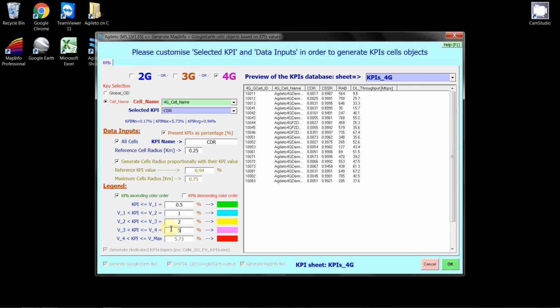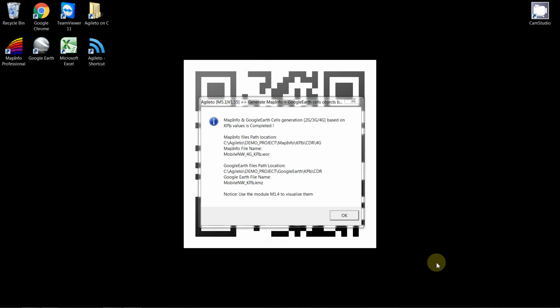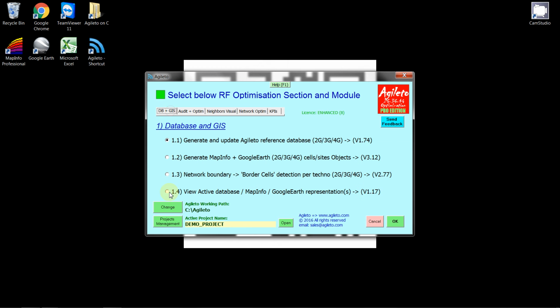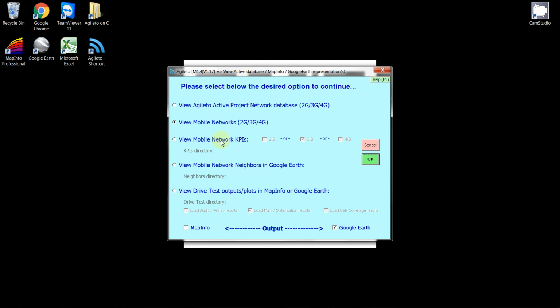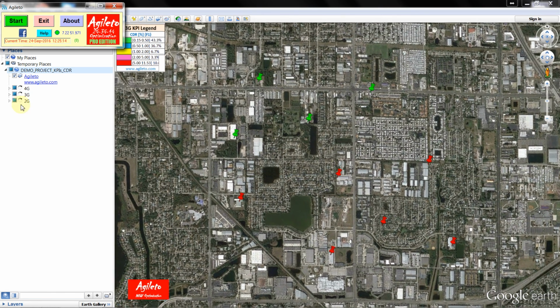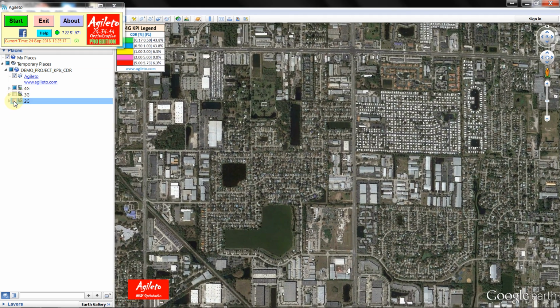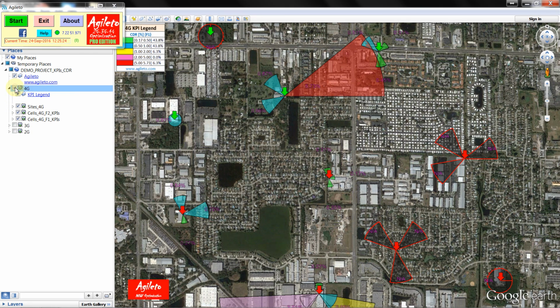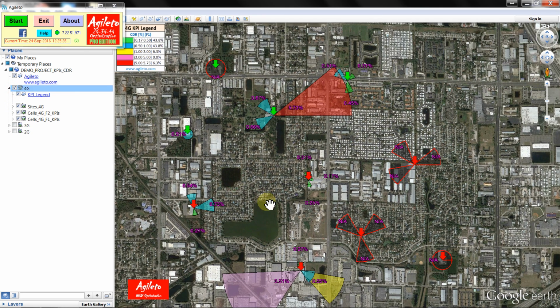Okay, so more or less this is what we wanted to set up, and we say okay, and we will see now here how they look like. For example, in KPIs we keep the same CDR. We want to see the 4G in Google. We deselect everything else for 2G and 3G, and we keep 4G. Okay, this looks very nice now.